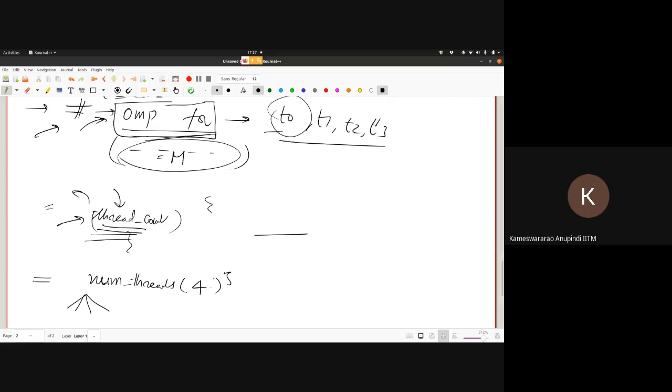I think we discussed this in the last few lectures, probably in the last lecture, where you can give whatever you want, 4, 8, 10, whatever. So this will take precedence over the environment variable that you have set in the shell. And this cannot be arbitrarily large. OpenMP will try to give whatever is requested here, but there are some restrictions. If you put something like 10 power 5, it may not give you that number.